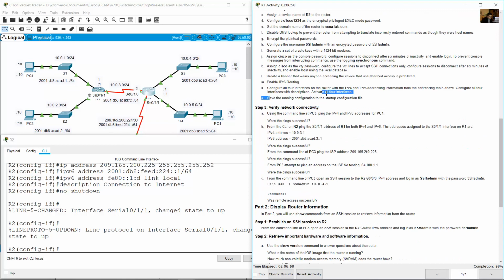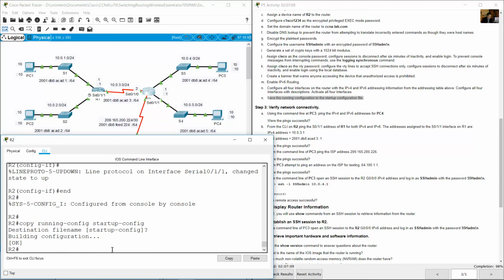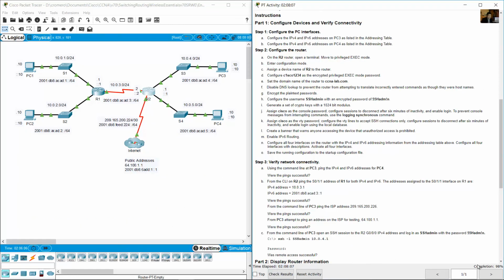Save the running configuration to the startup configuration file. Okay, go to privilege exec mode and copy running-config to startup-config. Enter, enter. Okay, very good. Completion 98%. I think all configurations are completed on R2.